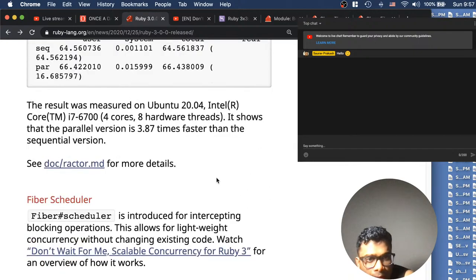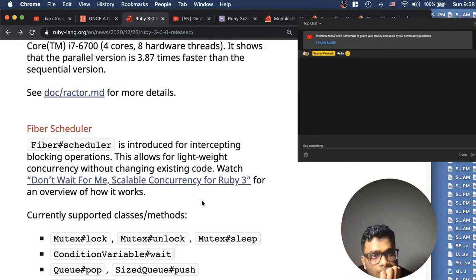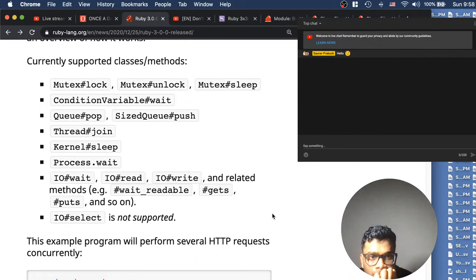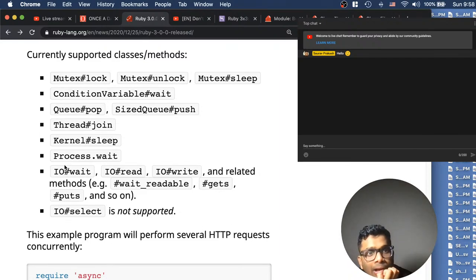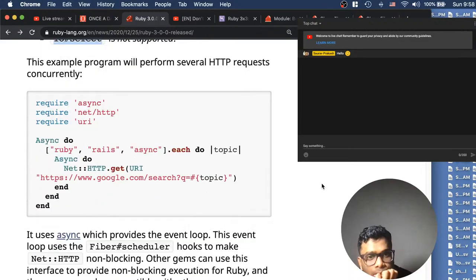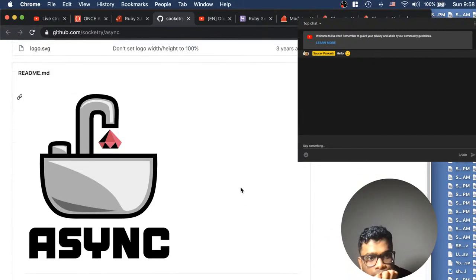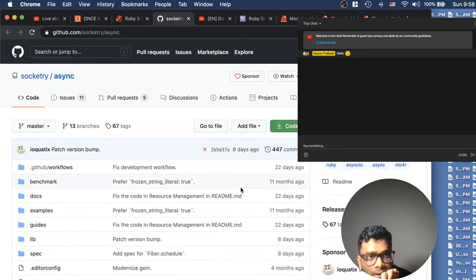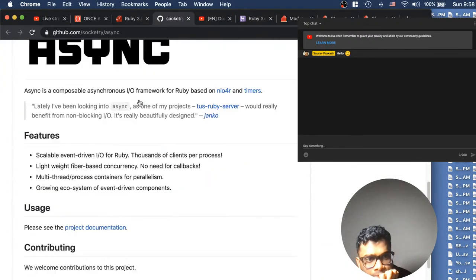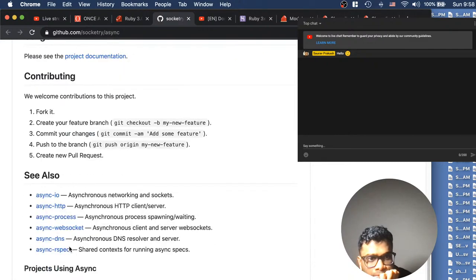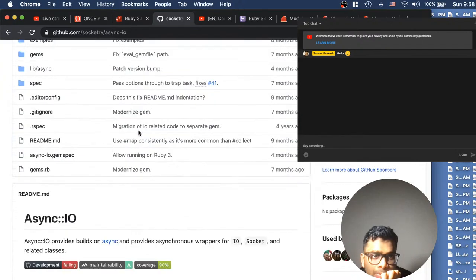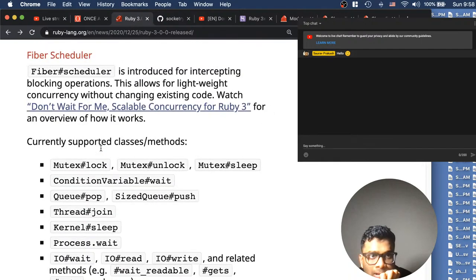Okay, there we go. Fiber is introduced. Wait, IO wait, IO read and related methods. IO select is not supported. Oh. Wait a second. Is this a separate gem? Alright, it's not part of Ruby, maybe. Yeah, maybe not.